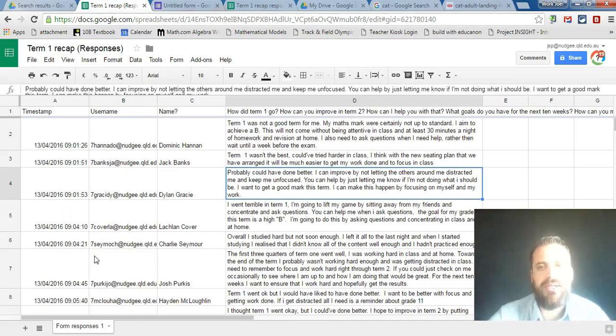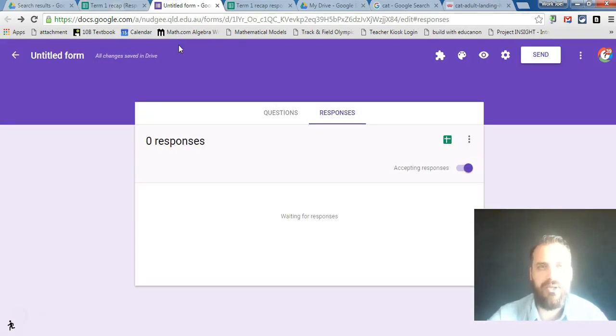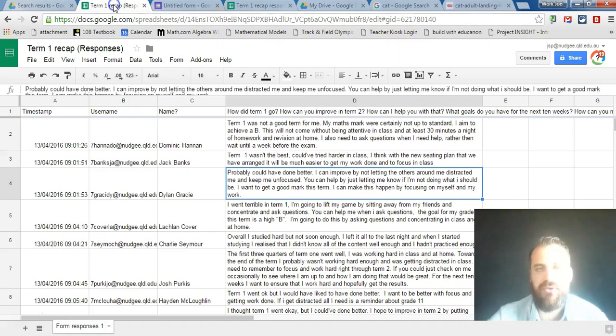Now, like I said, this can be used for a variety of different things. It can be used for a diagnostic exam, it can be used for the reflection like I've done here. But Google Forms are a really great way to get immediate feedback from your students. Alright, that's Google Forms.